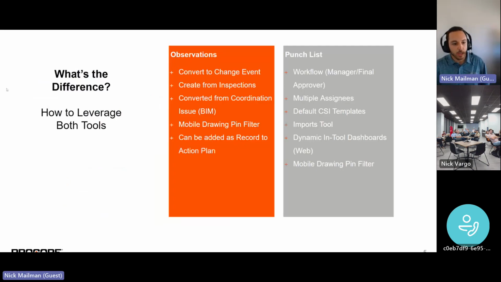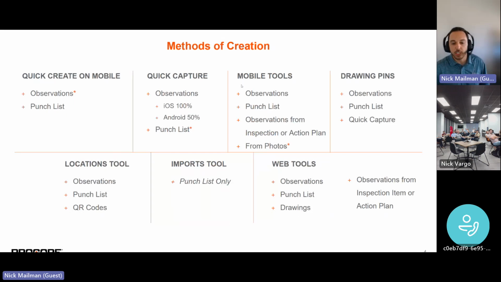Okay, can I get a quick show of hands? In the field, how are many folks actually generating observations? Are we doing it via the mobile tool? Are we leveraging quick capture or using locations? Could I hear from someone? Let's start with Nick Vargo. Can you talk to me a bit about your use of observations? Definitely. Yeah.